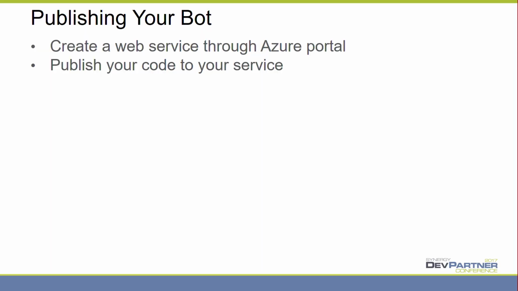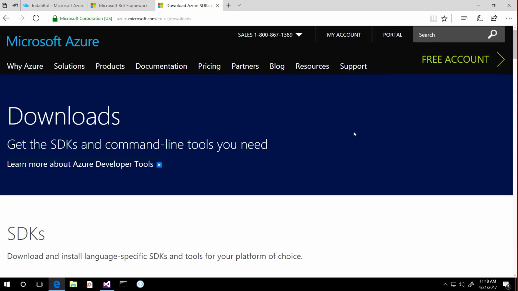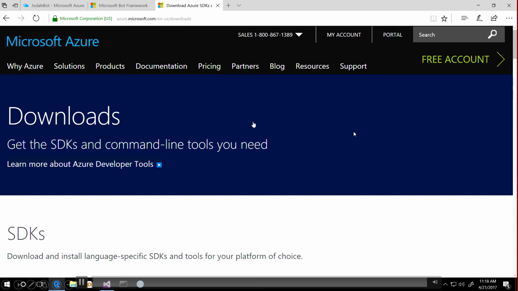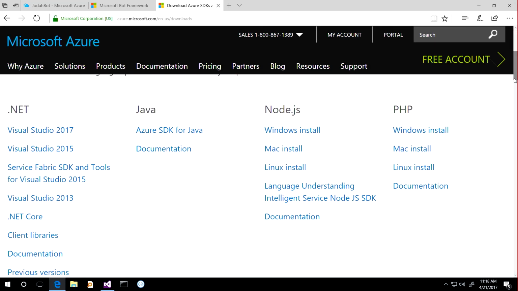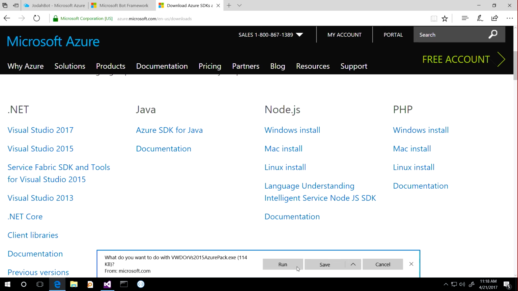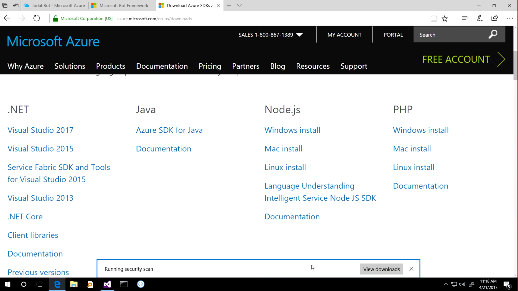The next step is to publish your code to your service. In order to do that, you need to download the Azure SDK if you haven't already. So from the Azure webpage, you can select the SDK for the version of Visual Studio that you're using, save that, and install it.